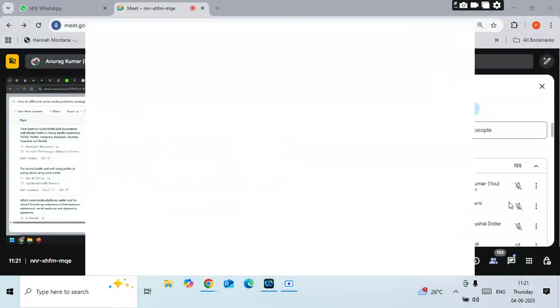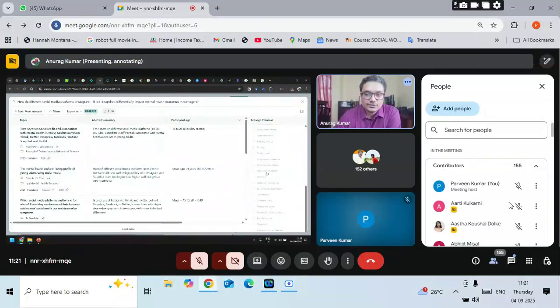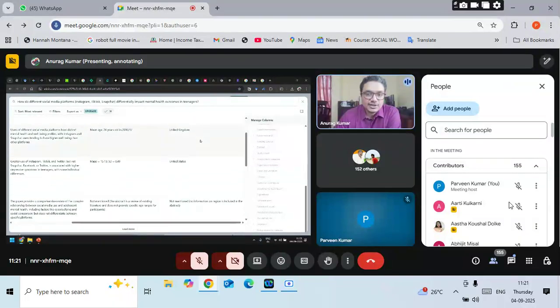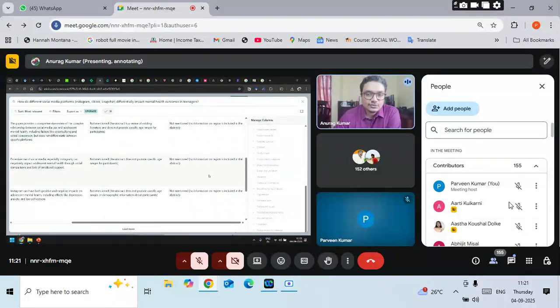Again, let's say another one that I'll add is region, to see generally which area they are coming from. I can add 2 custom columns in the free version. So we can see this is in United States, United Kingdom, United States, and so on and so forth.